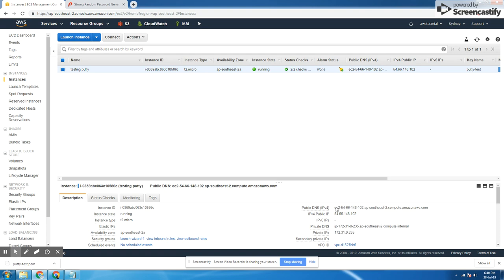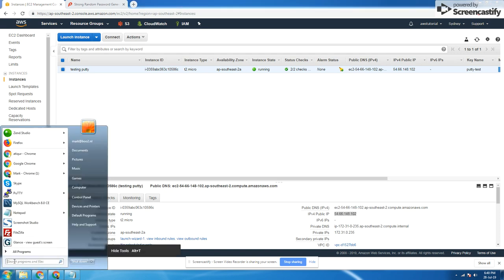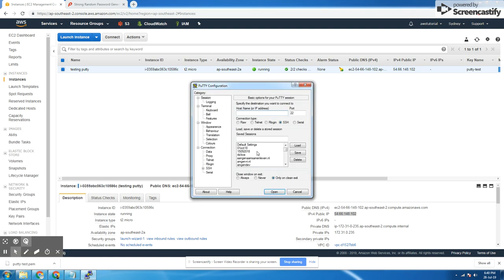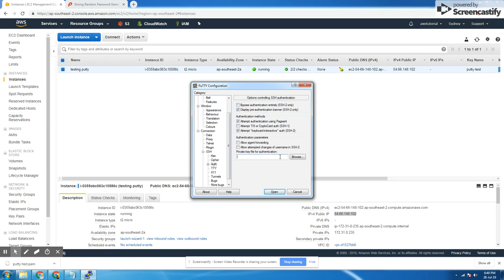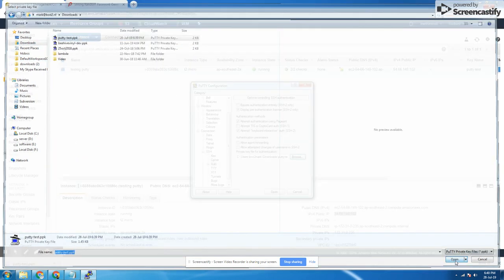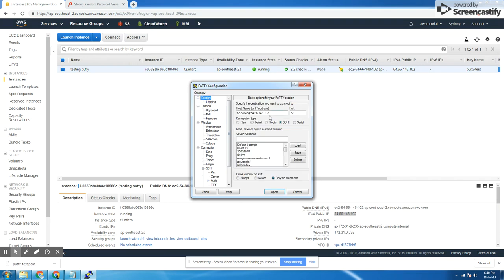So now I'm going to connect to my instance. This is my IP address. Then I open Putty again. Here's Putty. I give the name here, ec2-user at the IP address. Then I give the directory of that PPK file that I just created, puttytest.ppk. I give a name, the test, and then save, open.